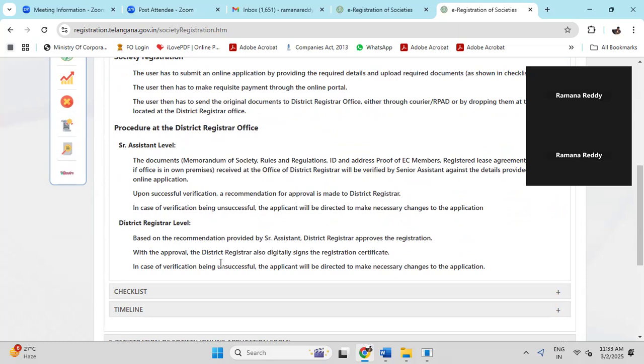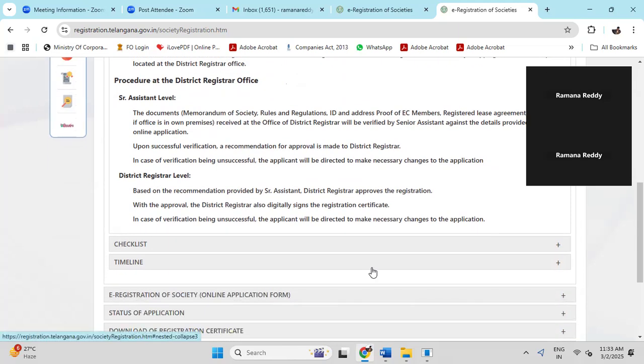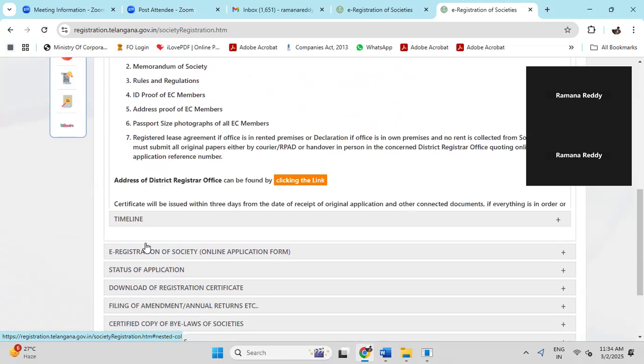In case verification is unsuccessful, or if we need any further documents, even at the district registrar level, the applicant will be directed to make necessary changes to the application. Accordingly, the applicant has to make submissions. Then after the district registrar affixes the digital signature, the certificate will be generated. Then, I told you the checklist.